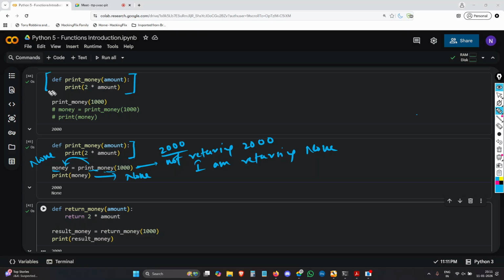Inside a function where I am not using a return statement, internally it returns none. That's what I was saying from the beginning, right? Inside a function, if a return statement is not there, do you see any return statement here? No. There is no return statement. If there is no return statement, that means it is returning none.